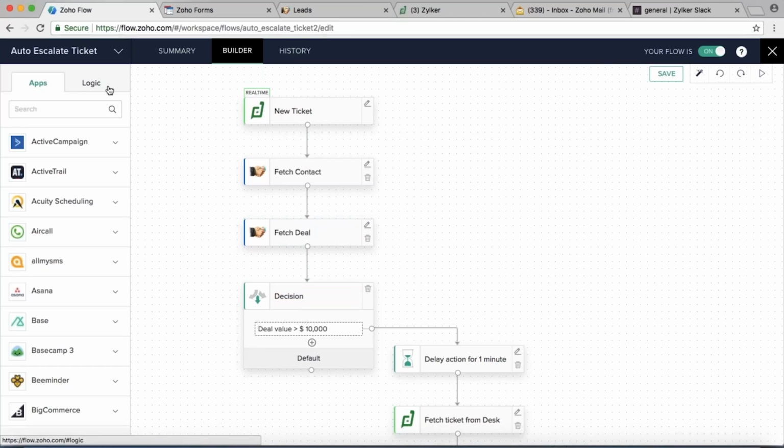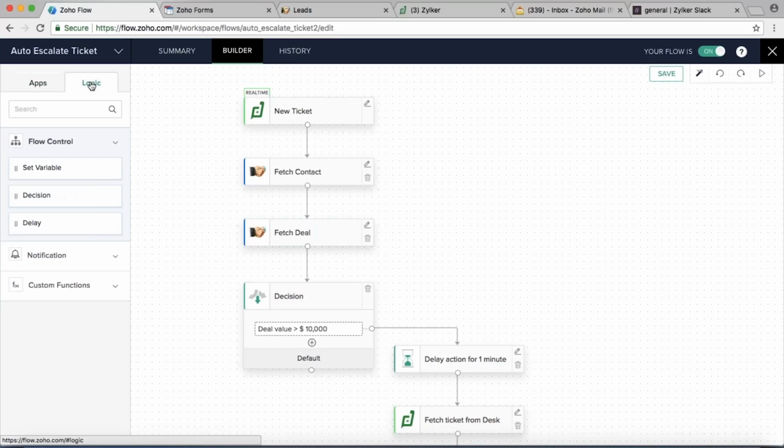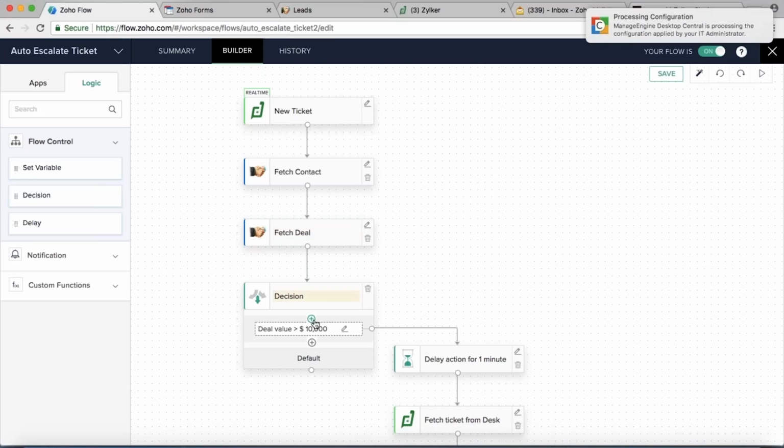When you go to this logic section beside apps, you will see different logic elements that you can use to add deeper rules and details of those rules into your workflow. So here you can set a variable that can be passed on to the next task. You can have a decision and then branch your flow based on that. For this case, what we have done is, based on the deal value, we have taken a decision.